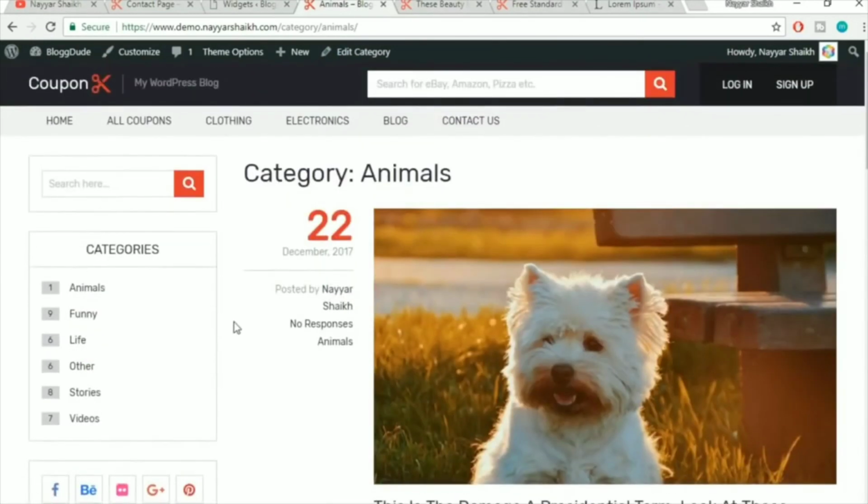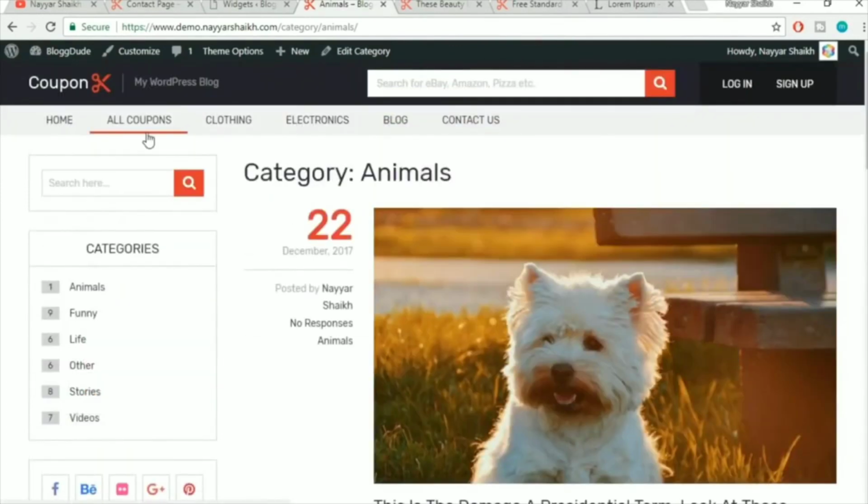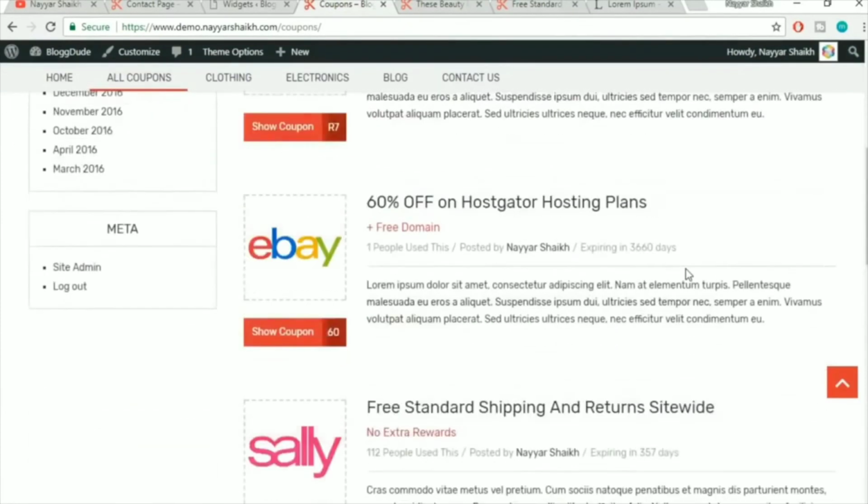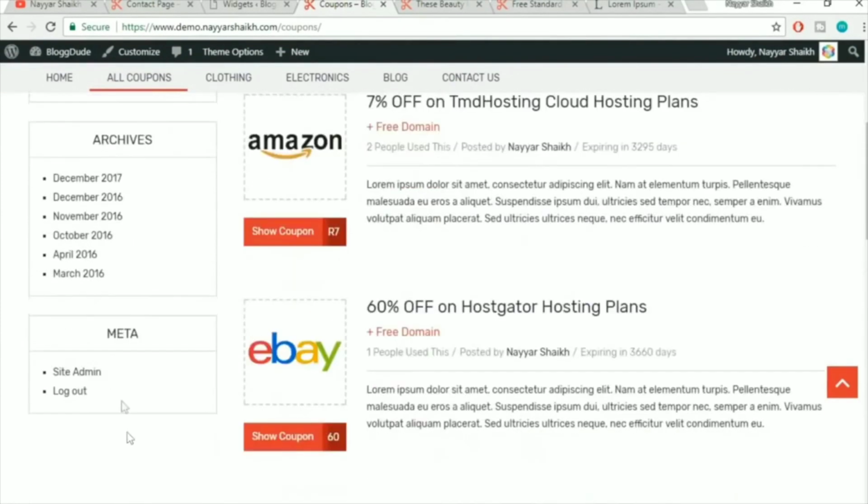Okay, so this was the sidebar or the widget for the post. So these are different posts. Now let's see the widgets and the sidebar for coupons. So let's click on add coupons, all coupons. Okay, so this is our coupon archive page and this is the sidebar.